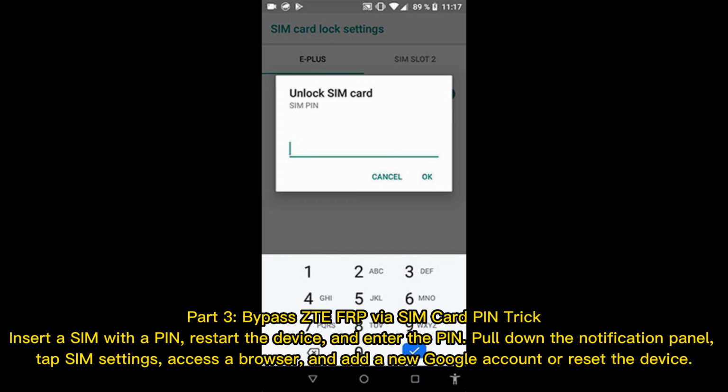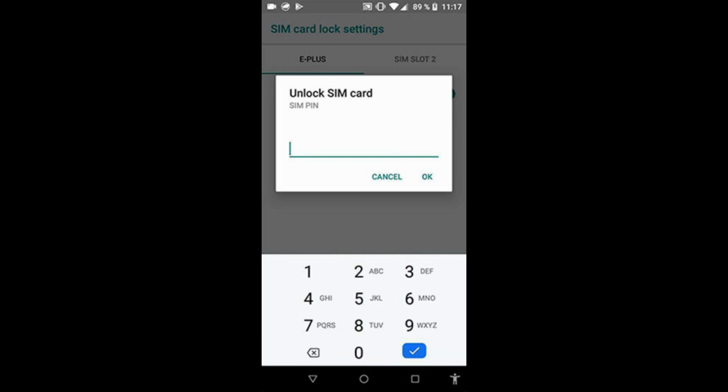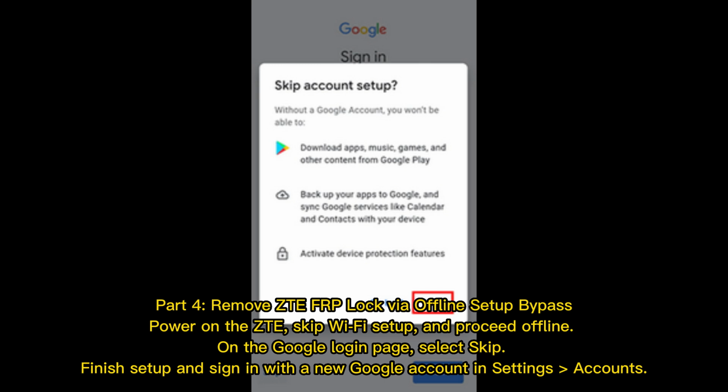Part 3. Bypass ZTE FRP via SIM card pin trick. Insert a SIM with a pin, restart the device, and enter the pin. Pull down the notification panel, tap SIM settings, access a browser, and add a new Google account or reset the device.